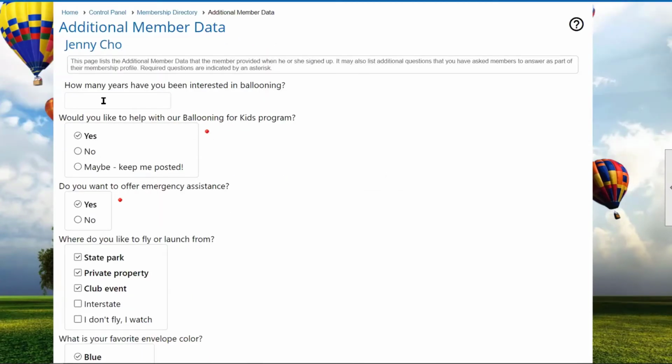We have a question here: how many years have you been interested in ballooning? That's a terrible question. And you'll see when we go into edit, we say that this is a bad question because this is a temporal answer. So instead of saying, how many years have you been interested in ballooning? If she says, I'm interested for 10 years, well, next year she has to go change this. It'd be a much better question to say, what year did you become interested in ballooning?